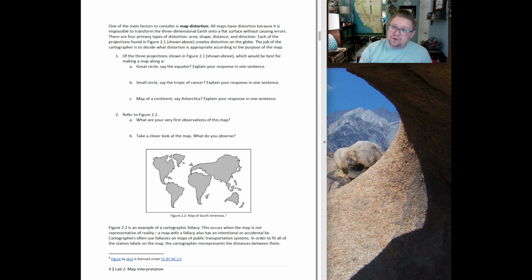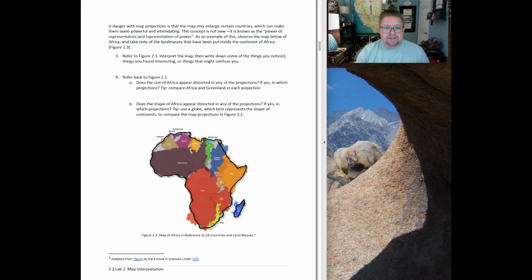Question number 2 asks you to look more at the social injustice of maps. It says refer to figure 2.2, which is this map down here. Then it asks you a couple of questions about that map, such as what are your very first observations of this map? And also, take a closer look at the map. What more can you observe from that map? So you'll go ahead and write those answers in there, and let's move on to the next piece.